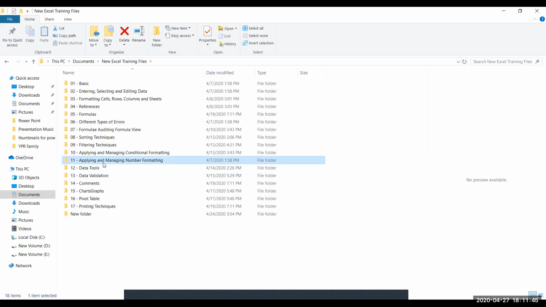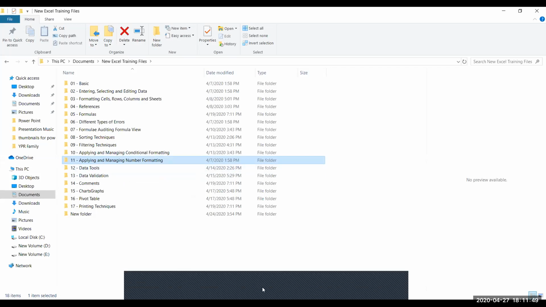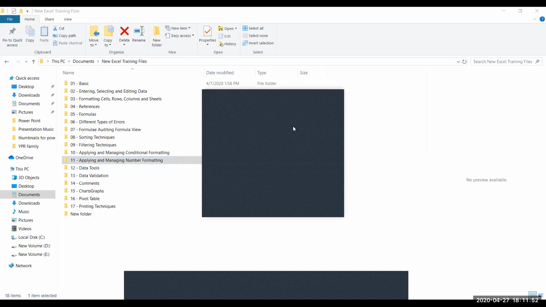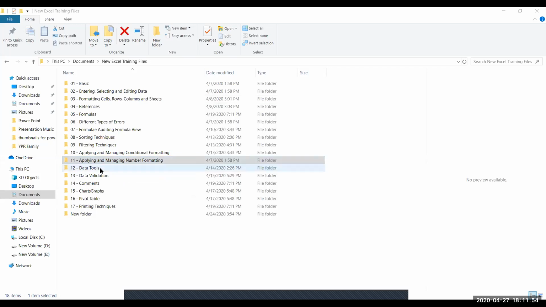And what's the importance of it, and how to apply it quickly and easily. So those things will be taught to you here. And the next part is data tools.